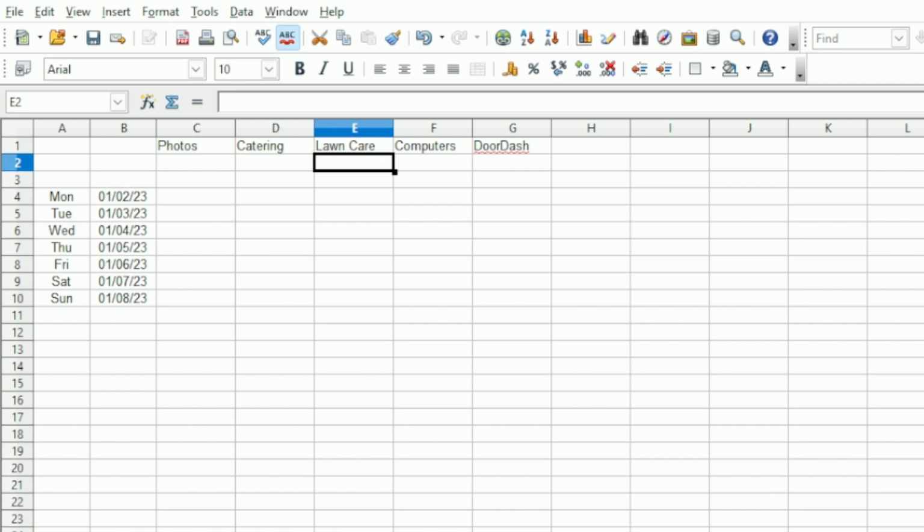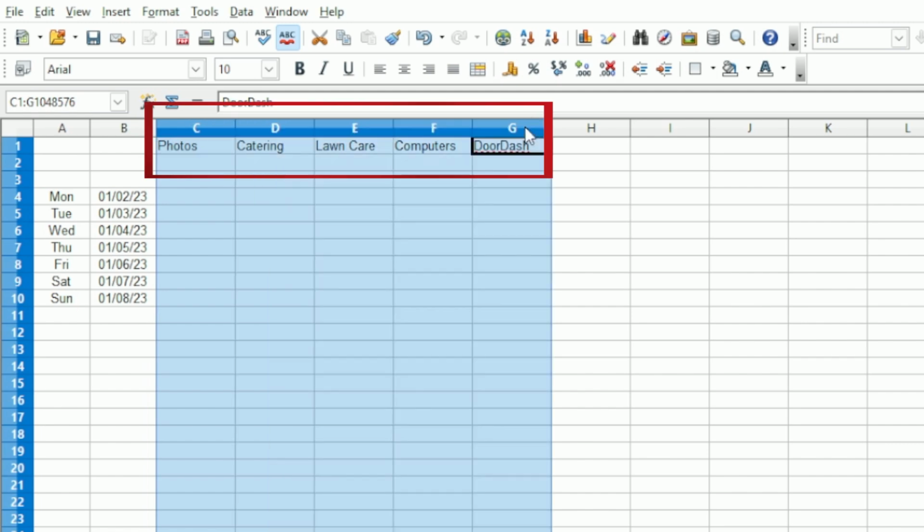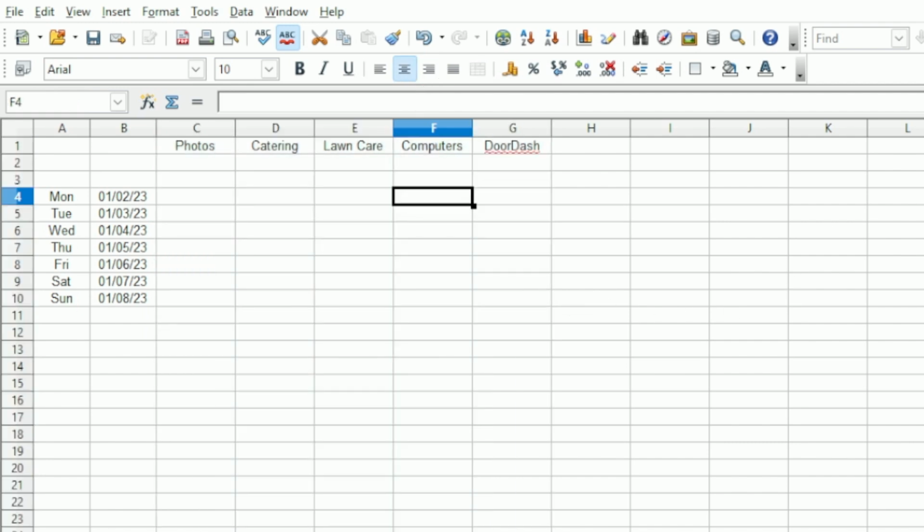Now, because I'm very particular and a little OCD, I like everything to be centered. So I'm going to again click on the top of the C column, hold down the Shift key, and just go all the way over here to G. And then I'm going to go back up to the top and align right there. And you can see it's starting to come together a little bit. Okay, so now we've got our days and we've got our income categories.